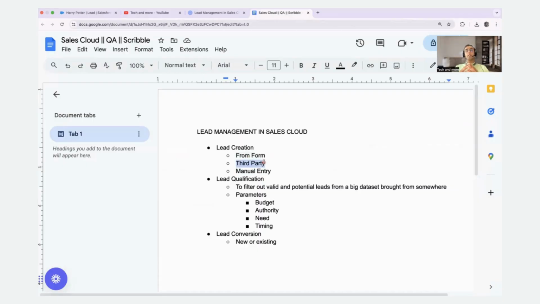Third party basically means that, let's say you bought 100 or 200 set of leads from some organization. Let's say if you're watching this from India, you know about Just Dial. Or if you're not, then in your country you might have some companies that give out data for potential customers. So you buy it from there, and then you're using data loader or using any other feature. You basically import those leads in your org. So this is how the leads can be created.